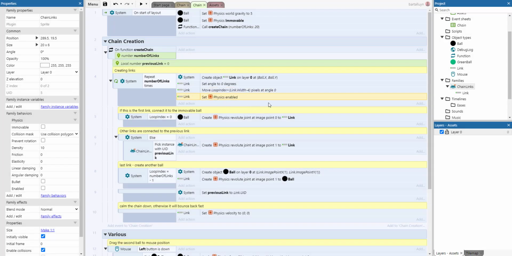And then we set the link's physics enabled. And then the loop goes on, and you can see here that there is a special case where the loop does something for the first loop index, and it also does something for the last loop index, and everything in between follows this logic.